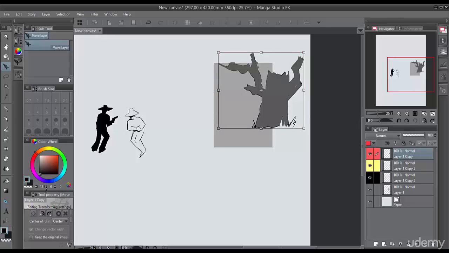In this case, I'd have to go to free transform. Now keep in mind, this is all going to be within this gray area of the frame here.